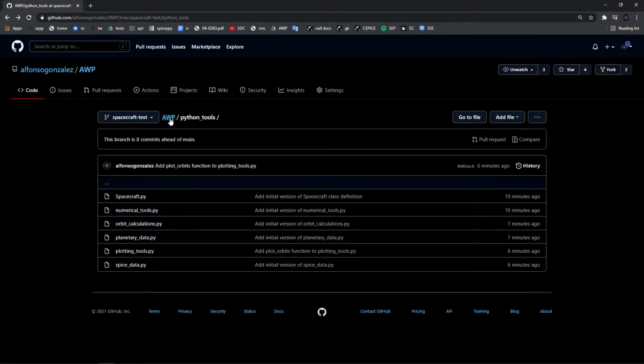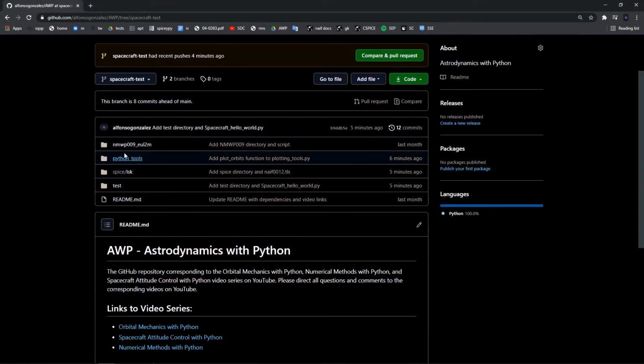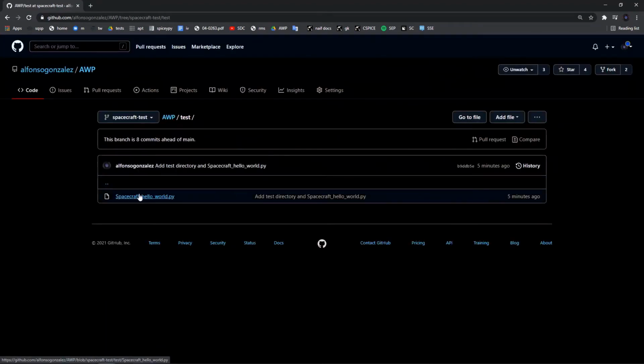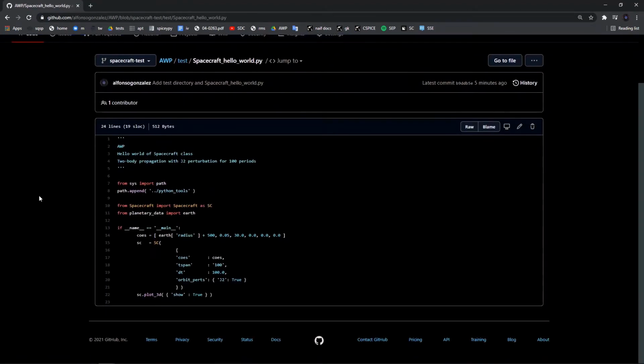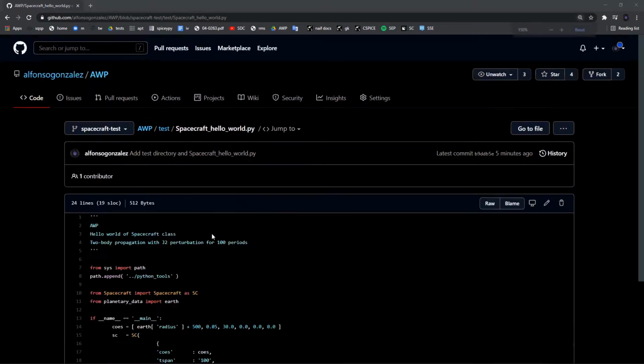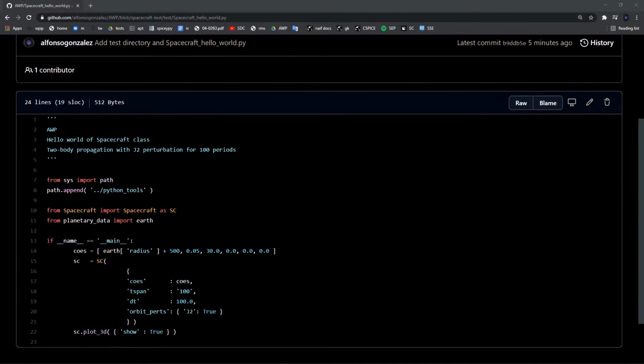And then if you go to the main directory and then go to test, spacecraft hello world is just an example of doing a two body propagation plus J2 perturbation for 100 periods, where you should theoretically be able to just run it from here. So I'm going to show you how to go ahead and do that. And please let me know if you have any issues with running this.